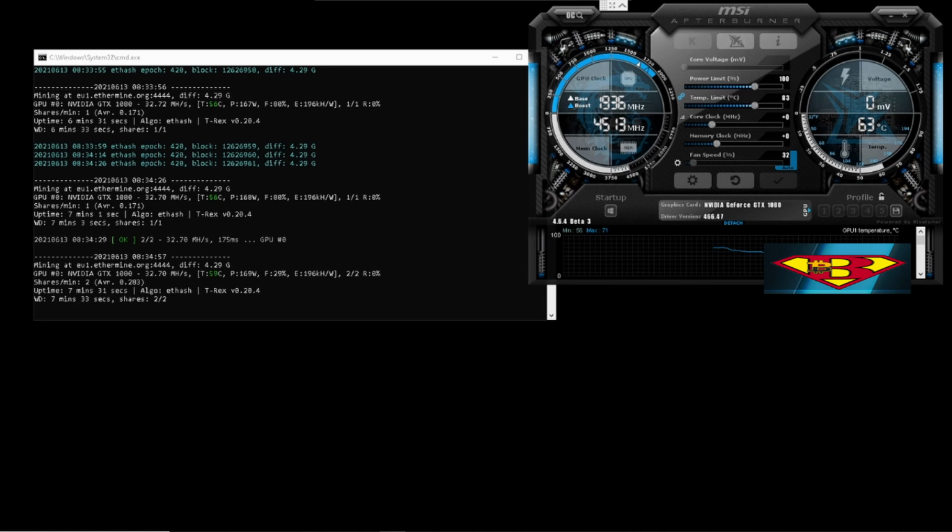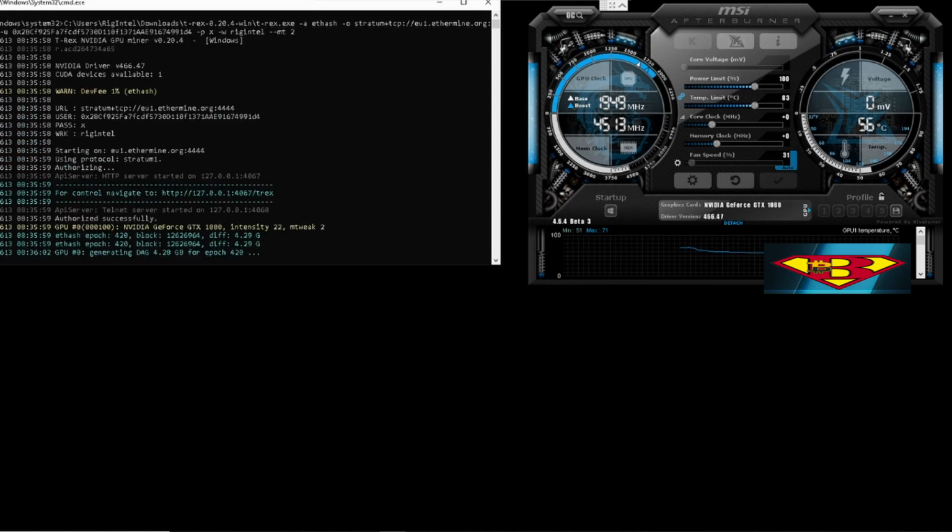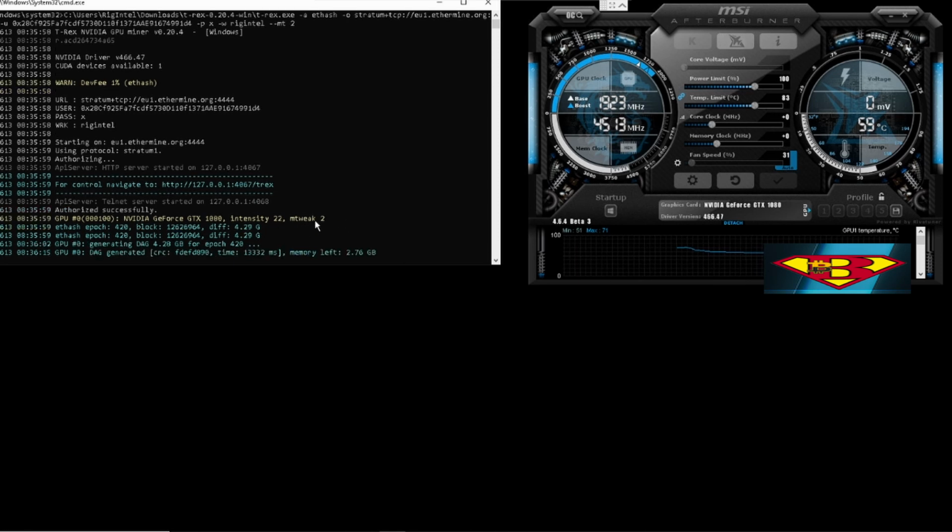I think you can go all the way up to 6. Let's do it one at a time, just to be safe. See now if it's stable at memory tweak 2. Memory tweak 1 went up to 32. It was surprising, to say the least.